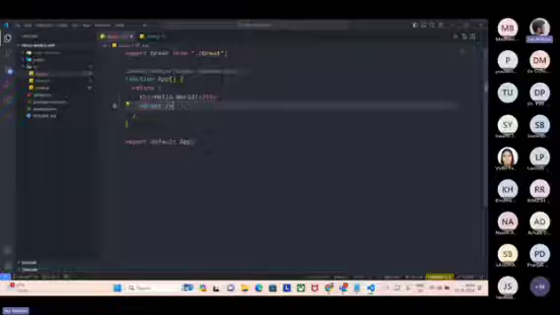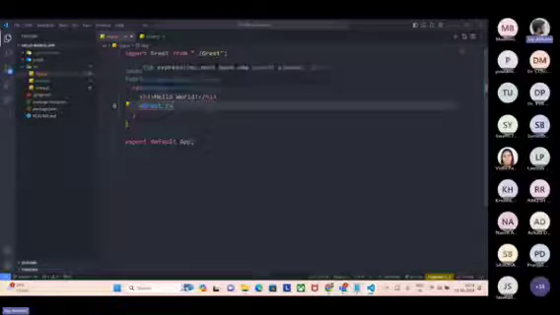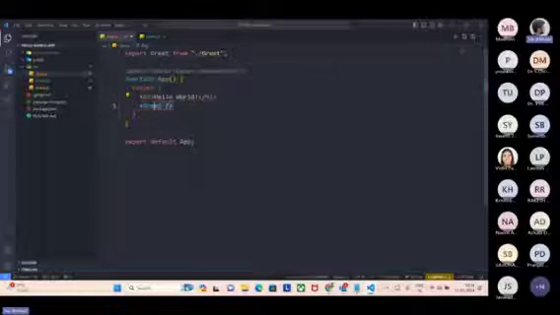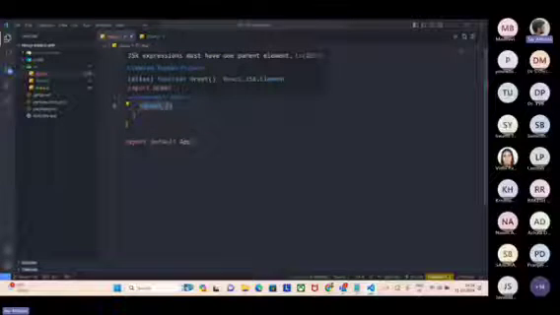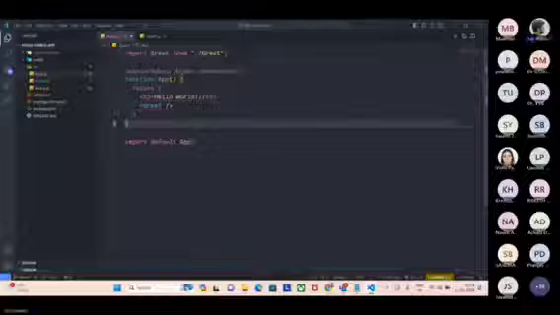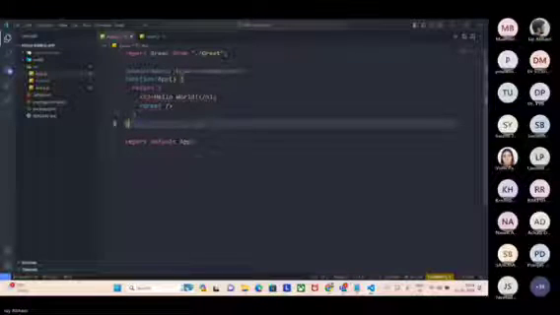And what this error is, see, we are returning two JSX elements. One is H1 and one is greet. That is not possible. You cannot return two JSX elements together. This is a rule. You cannot do that. Right?